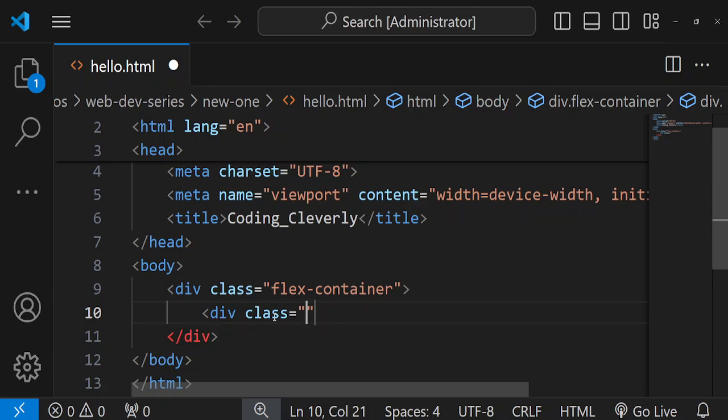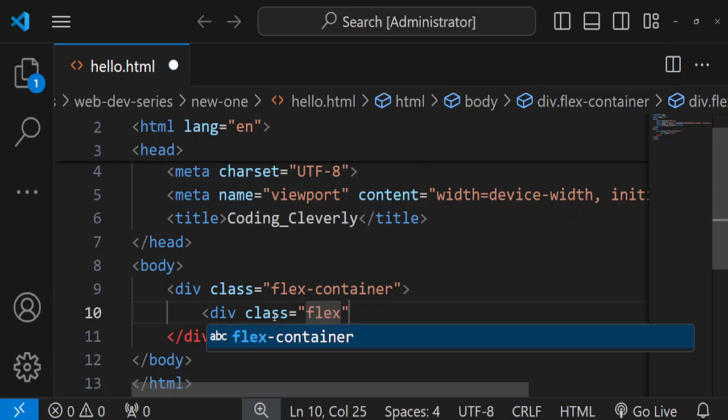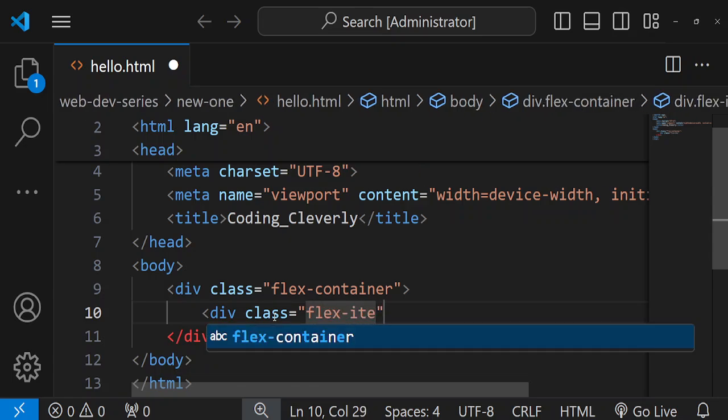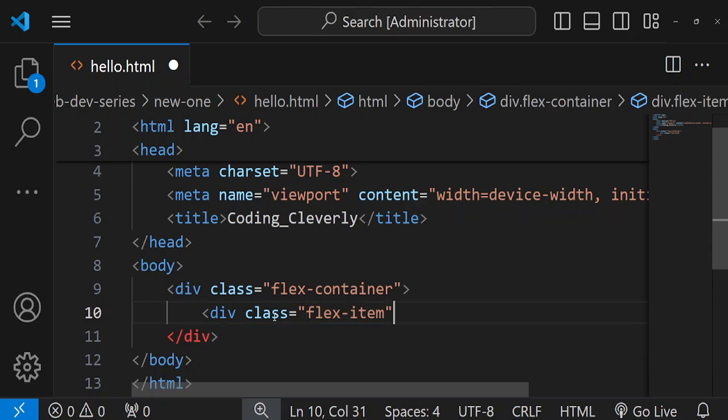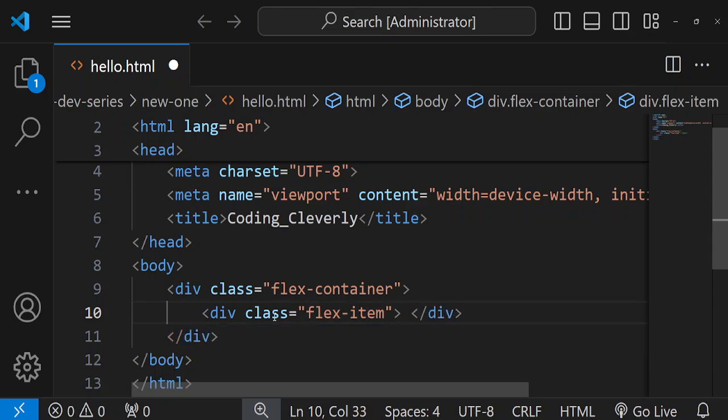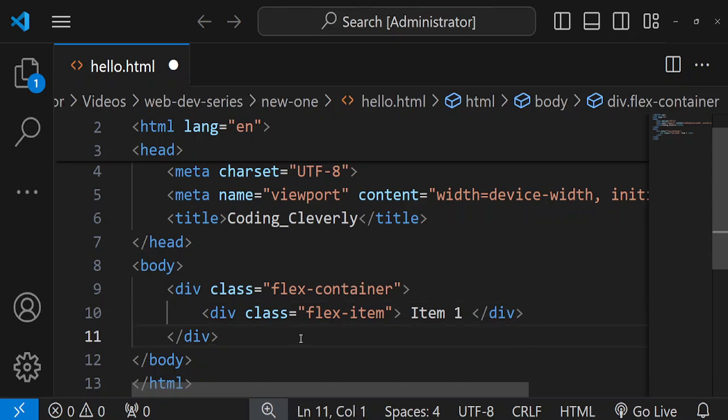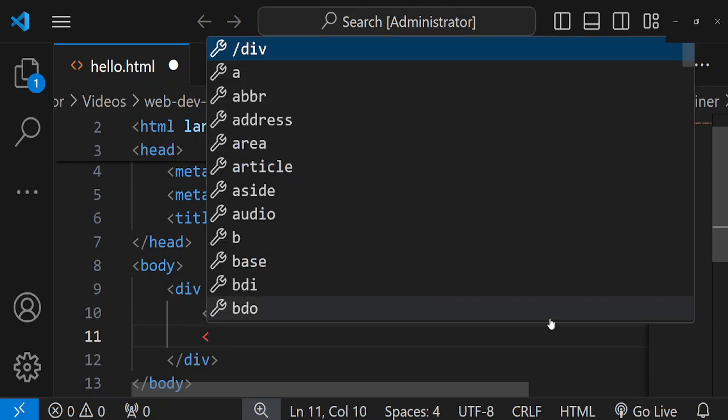Inside this, we're going to be writing flex. We want to display flex item. So we told, okay, we want to display a flex item. And what is it going to be called? I'll just say item 1. So this is our first display. It's going to be displayed as item number 1, but this is in a div class, div section.